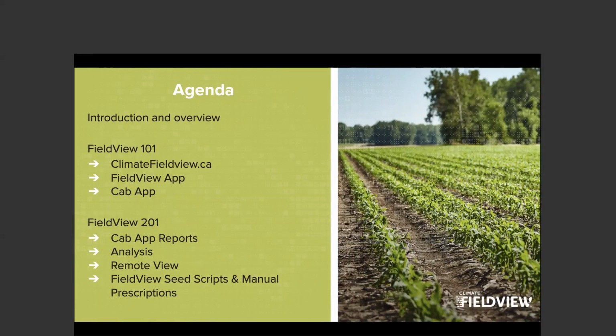Once we've got our data in place, then we'll help demonstrate how we can get more out of that data using a variety of different reports, getting more in-depth analysis, using the remote view function. And then finally, our own Bob Thurwell from the Bayer team, a longtime agronomist with the DeKalb seed brand, is going to help us understand a little bit more about the science behind seed scripting specifically for populations. And then I'll provide a live demo as we seek to wrap that up. Approximate time, about 2 hours here today. So hopefully you can just sit back, relax, have a coffee, and enjoy this as we go.